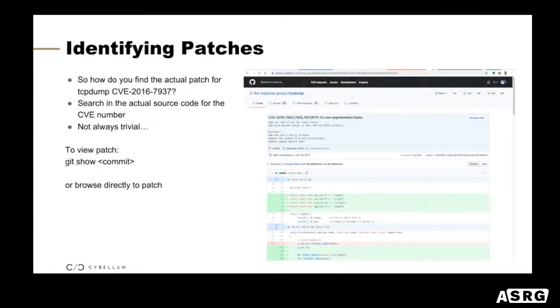Once you have the commit number, you can then use the git show command to actually view the commit, or browse directly to the patch in the open source repository website, like I'm doing here on the right side. And then you actually have the code of the patch.